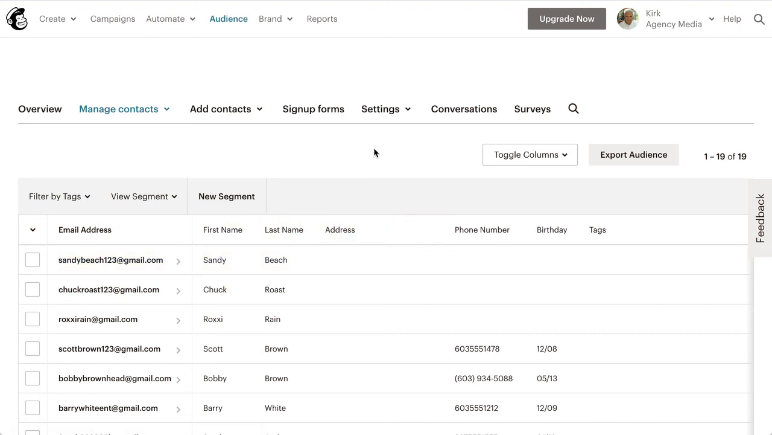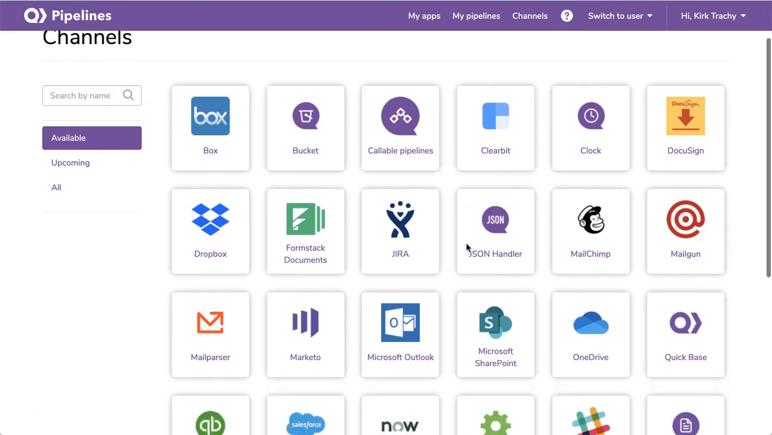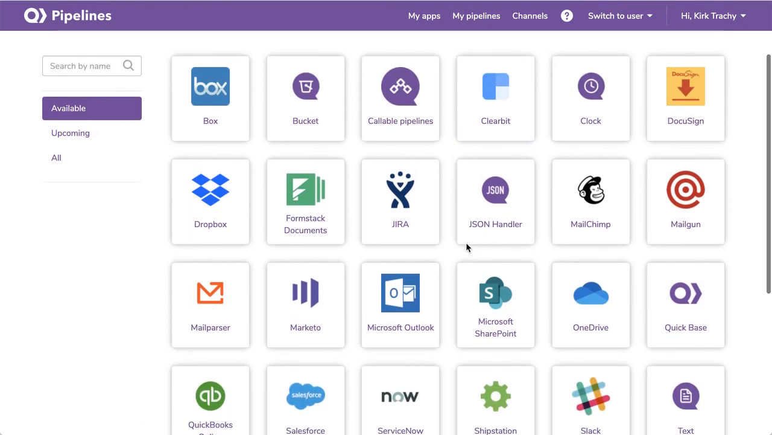And so that's a quick way you can use QuickBase pipelines to move data to and from other web services. You'll find much of that information when you log into pipelines. When you click on your channels tab, you'll see all the other channels that you can integrate data with using QuickBase pipelines.